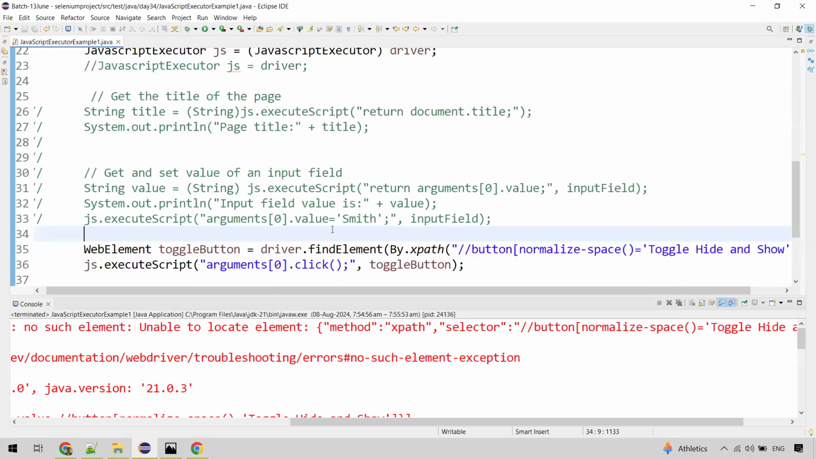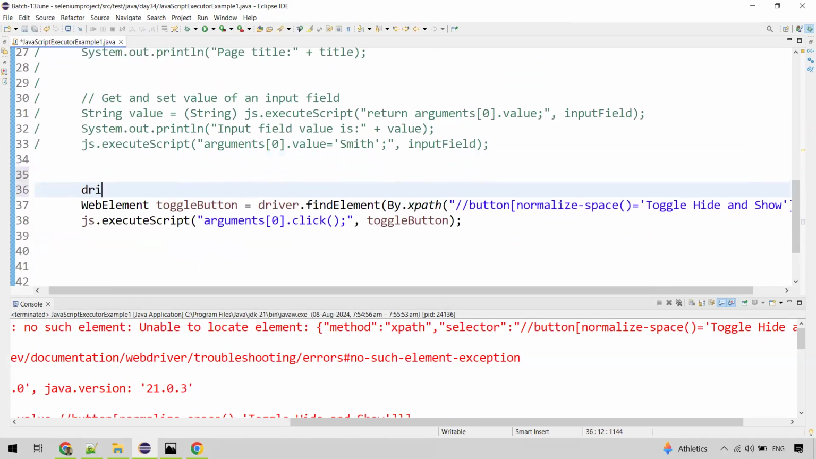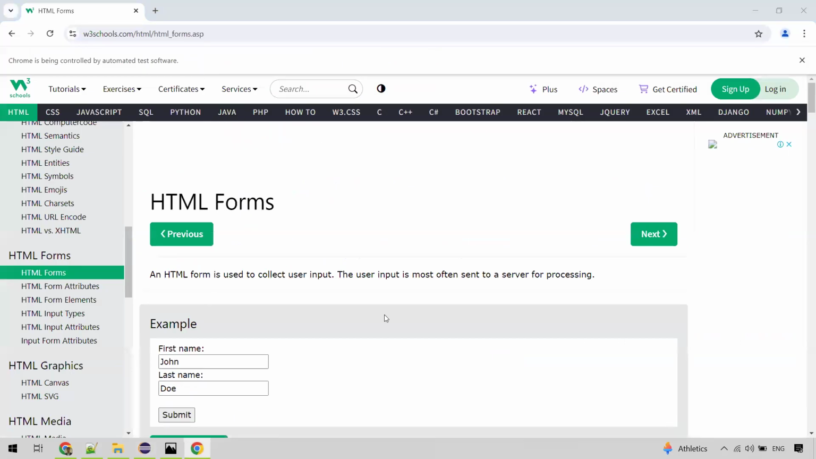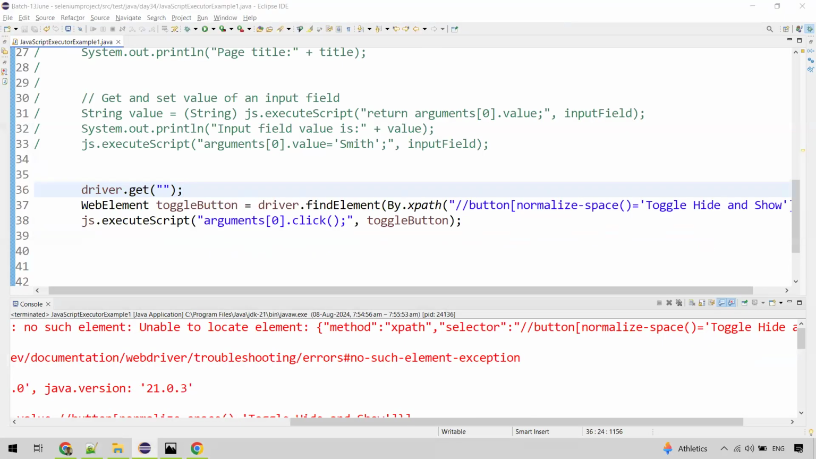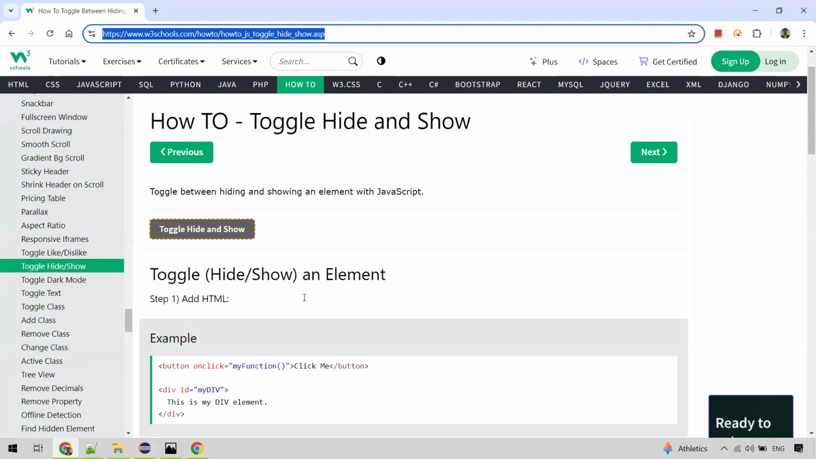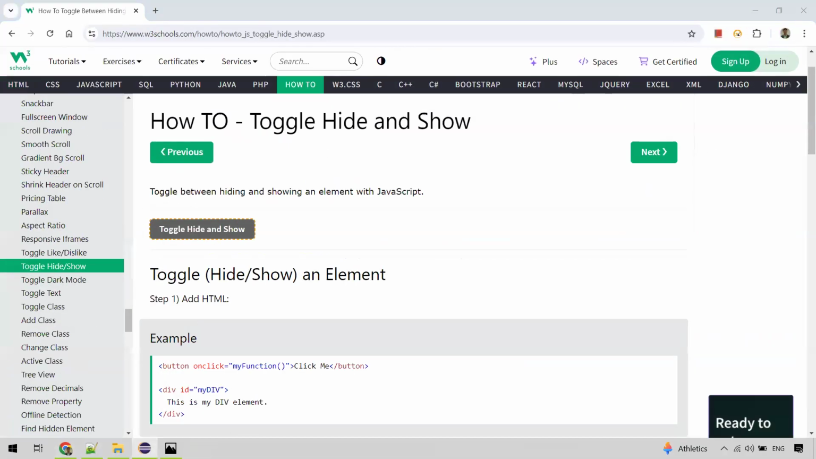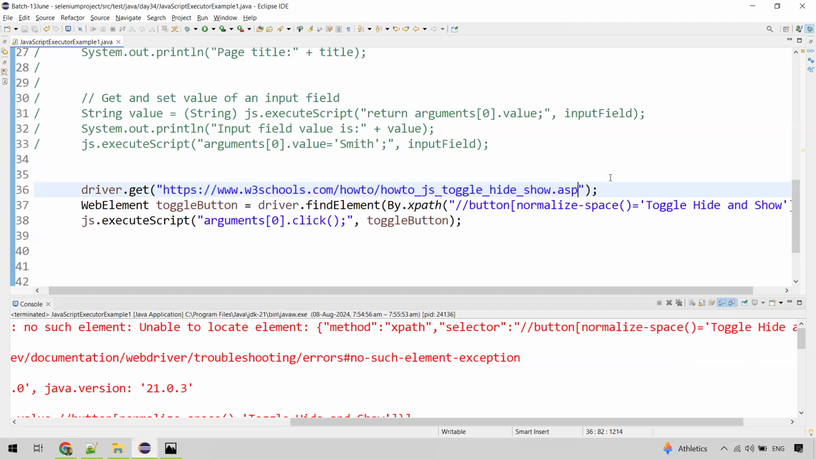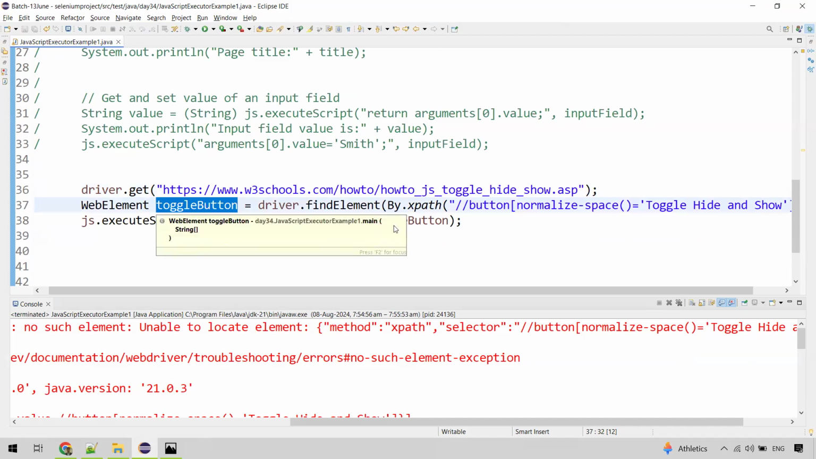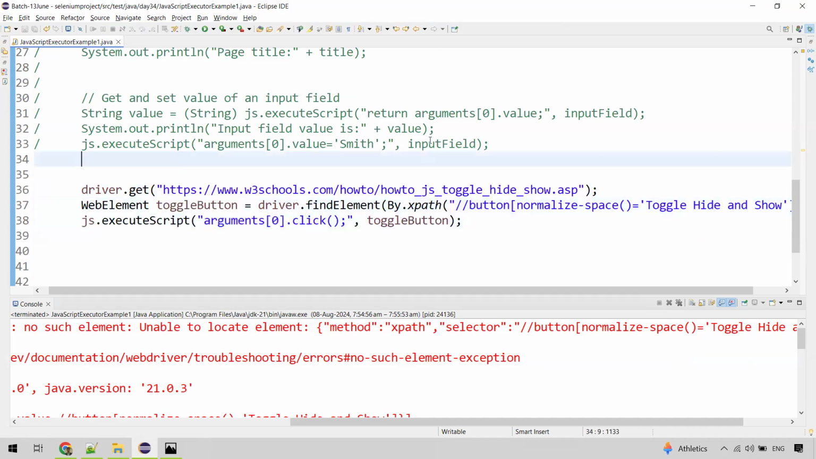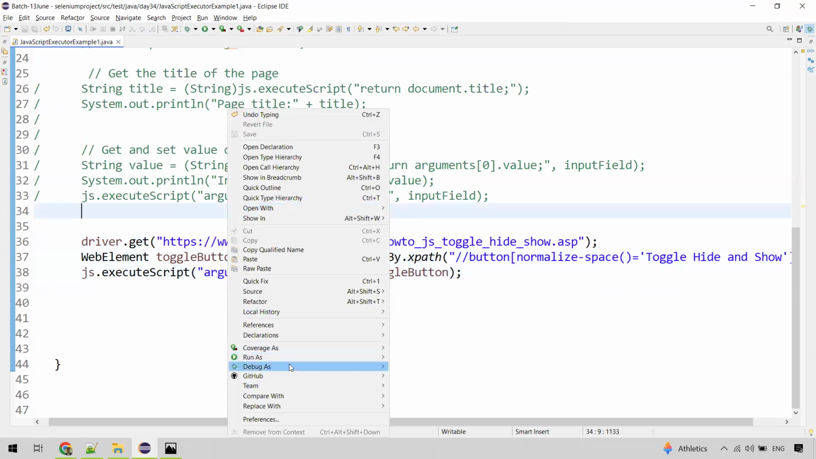Oh, we didn't even navigate to that. Okay, driver dot get of this URL, right? The URL which you have seen for the toggle button. This one. We'll navigate to this and then we'll find the element toggle button and we are using JavaScript to click on that button. Only 3 statements.